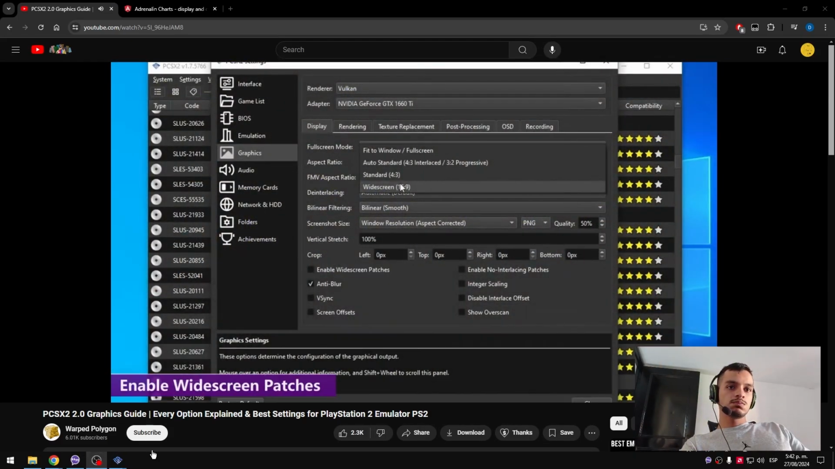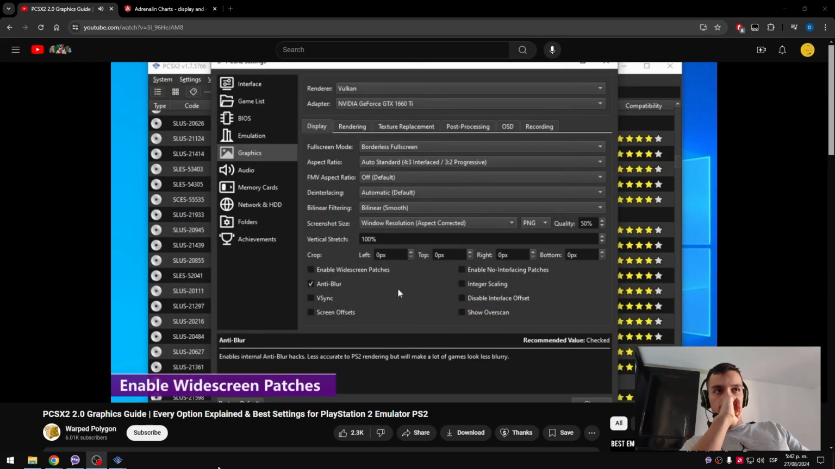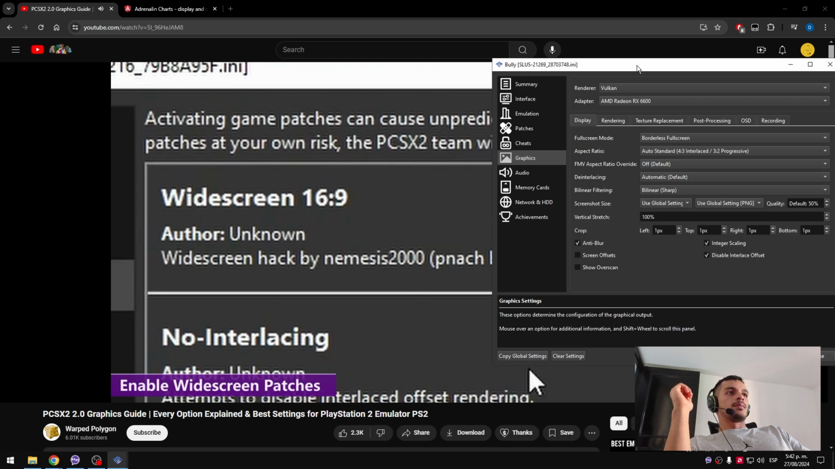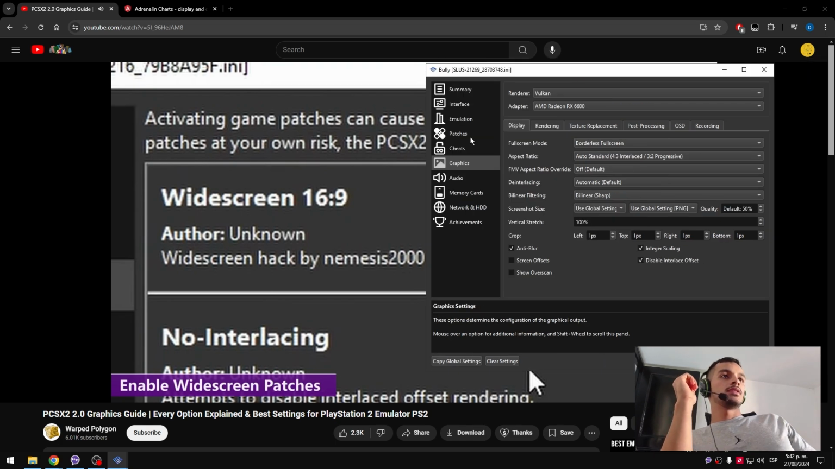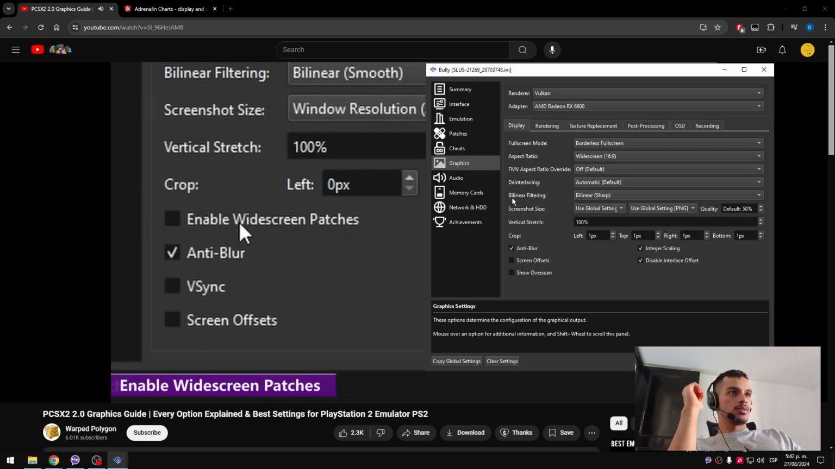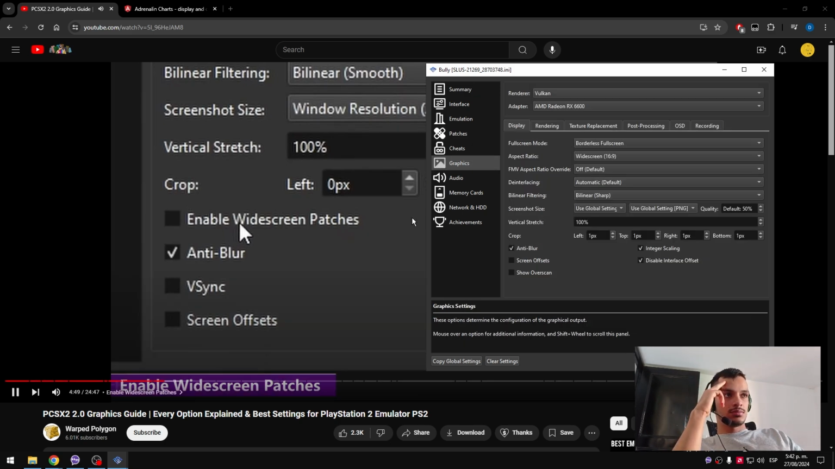Now I can't talk about widescreen without talking about the enable widescreen patches option towards the bottom here. This option is essentially hacking anamorphic widescreen into games that were made without widescreen in mind. And for me personally, PS2 widescreen hacks work really, really well. And the best thing about this option is that it automatically applies 16:9.